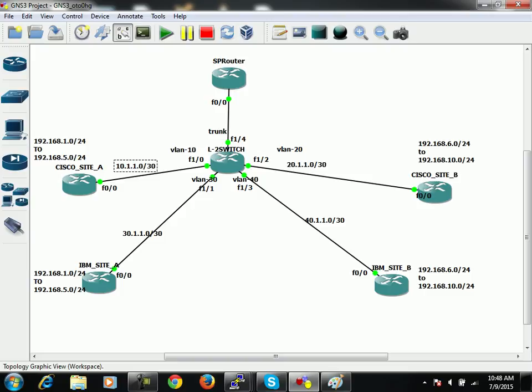EIGRP. Okay, let's start then with EIGRP named mode. I'll be doing this configuration using EIGRP named mode.